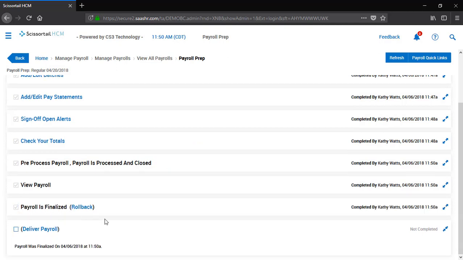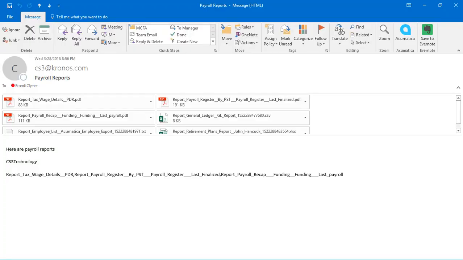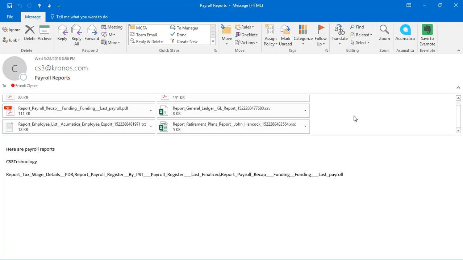Once I'm done with that, I'm ready to deliver my payroll, which will print any checks or direct deposits if I've configured it that way, and send me an email with any reports I've requested to be delivered with payroll. Here's an example of some reports that I have emailed to me after payroll. I have both PDFs and Excel documents as well as text files.